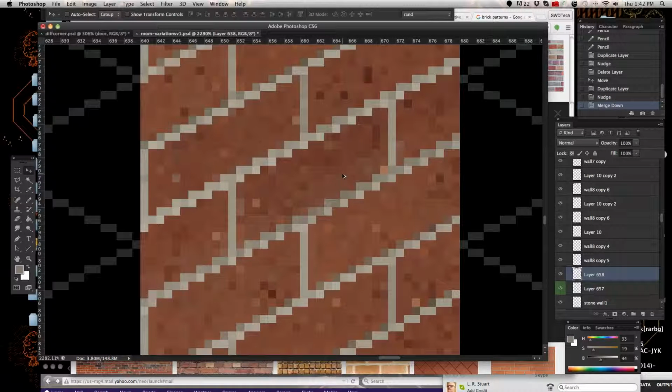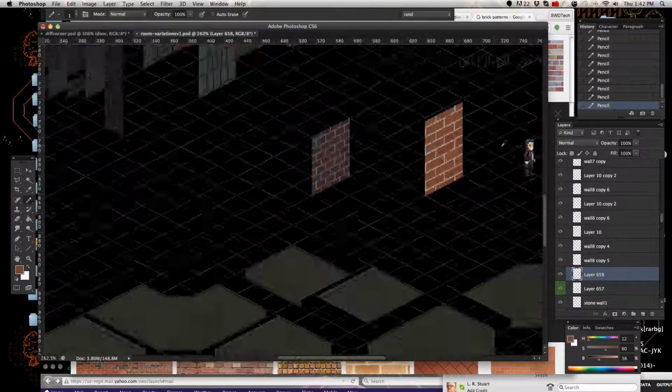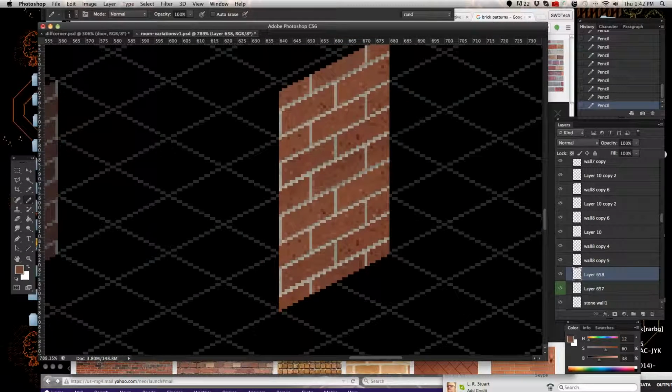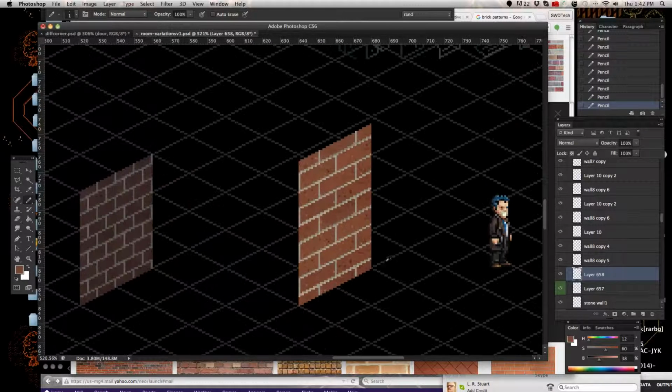And there's a little bit of a line there. I can get rid of that real easy just by making arbitrary mouse clicks of the color that I want to put in there. And there's our wall pattern.